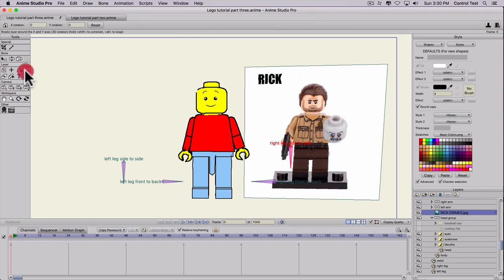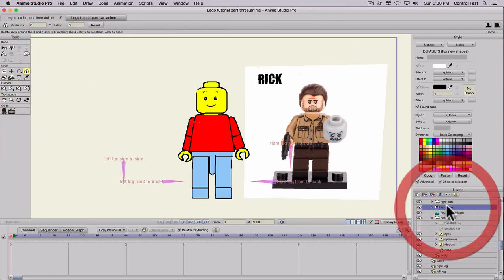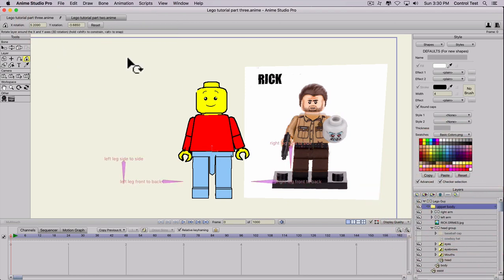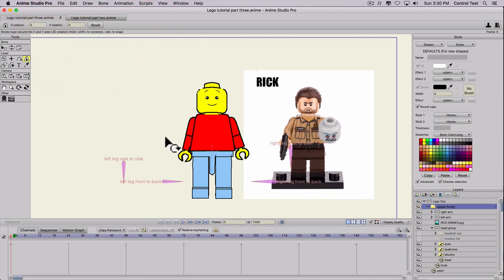Something's turned a little bit. Let me see here. I don't know why, but you can see it's a little distorted. There we go. I had the body turned a little bit.